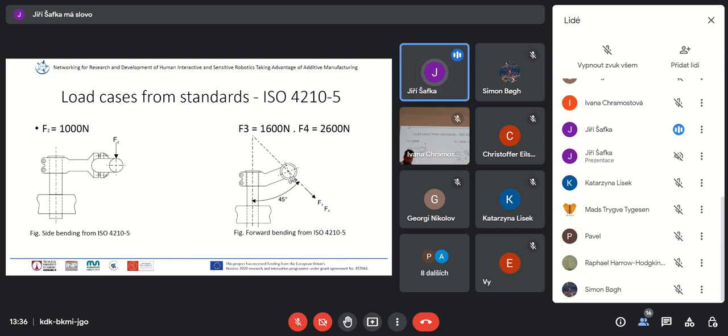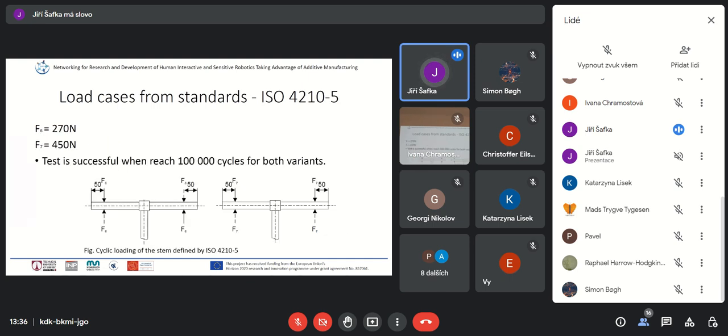For passing the test, the results will be seen on the next slide. But for the second test, which is forward bending, the bike stem has to pass both levels. The last test, which was done on the bike stem, is a fatigue test. The first one is alternating torque, and the second one is alternating bending. This experiment should be done on only one bike stem, and it should pass both levels, and you will see the result.